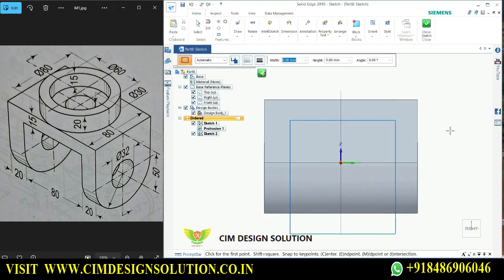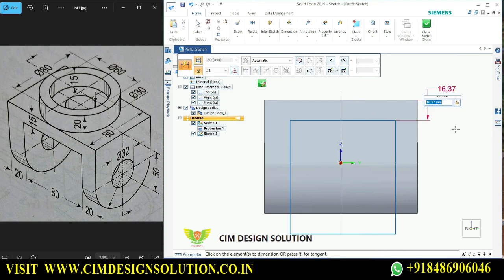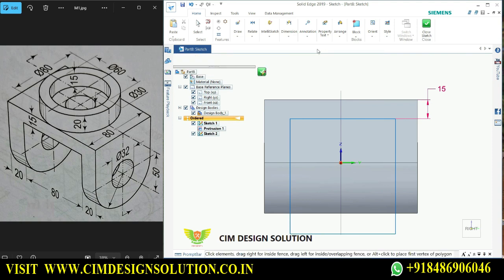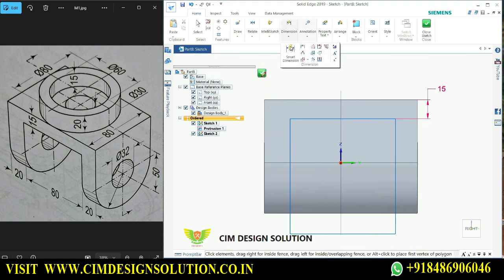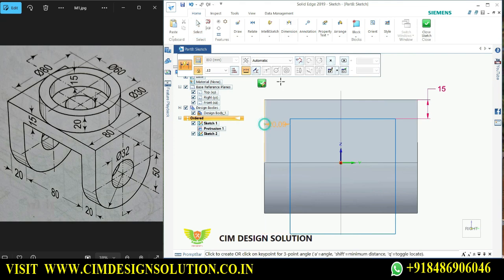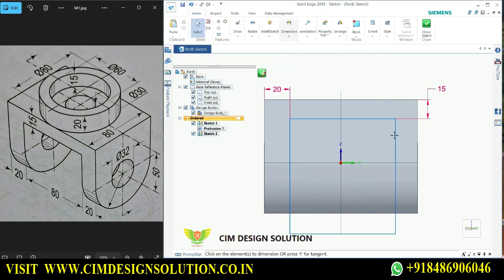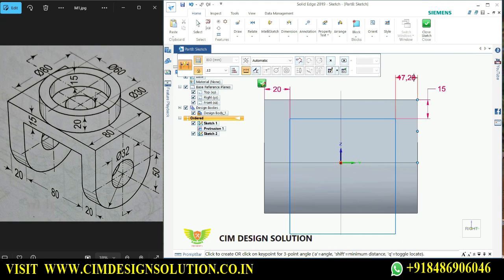As you can see, I am drawing a rectangle. Great. Now go to the dimension, smart dimension, from this till this is 15. That's it, done. Now one more time, the same dimension from here till here, 20, and one more time dimension, go to smart dimension, from here till here, this is also 20. So this is done.